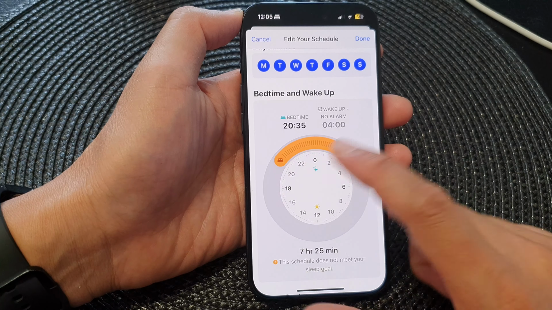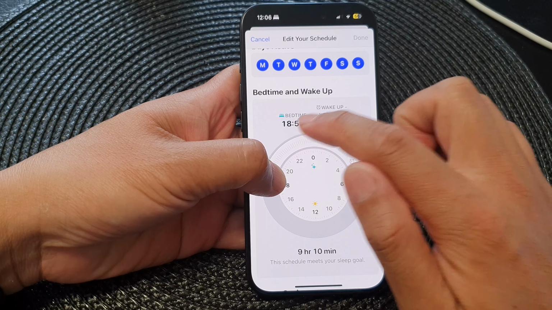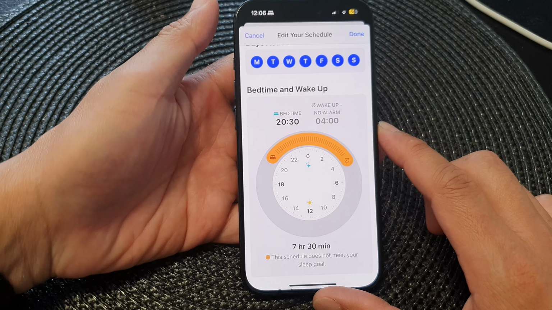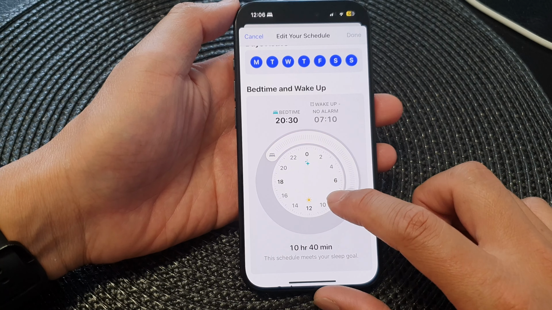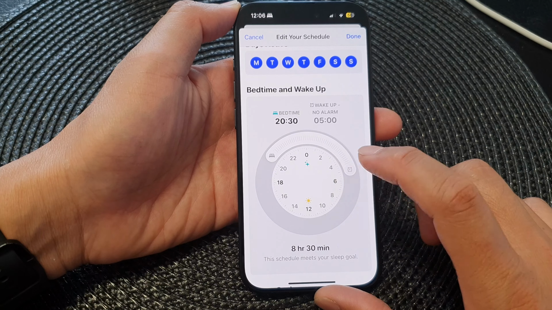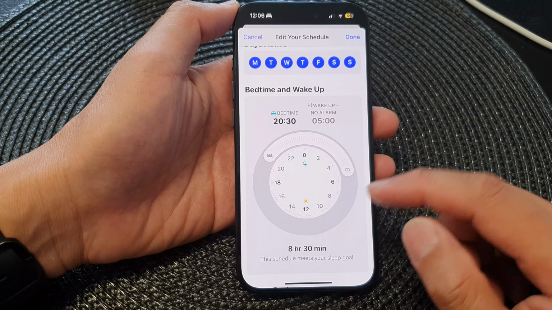Now drag on this yellow bar. So this is the bedtime. You can see as I drag it, this is your bedtime. So let's say we go to bed at 8:30 and choose when to wake up. So say wake up at 5 o'clock. So we have 8.5 hours of sleep.